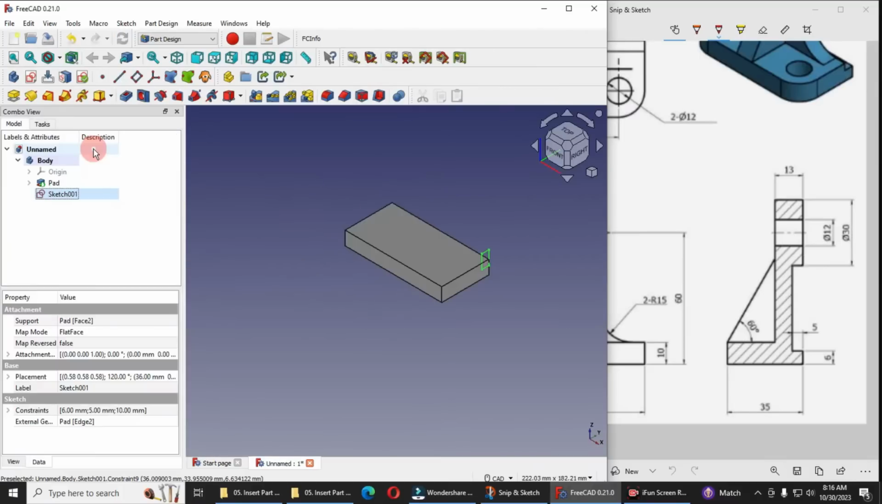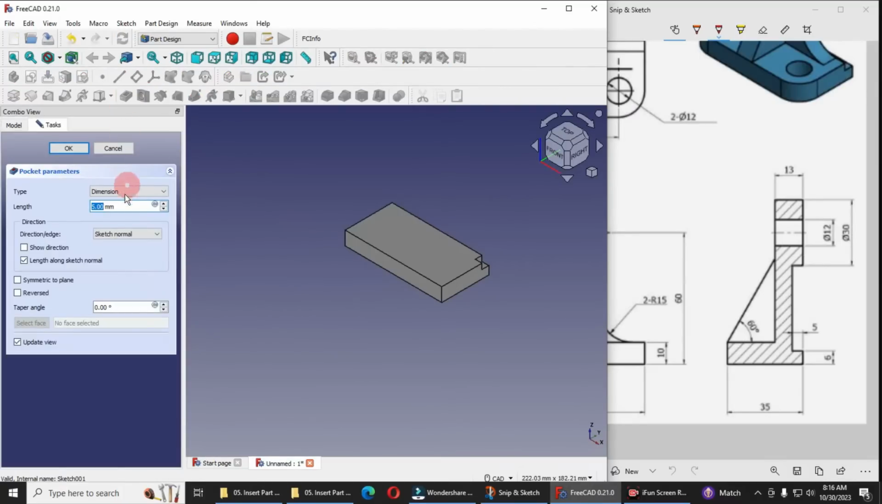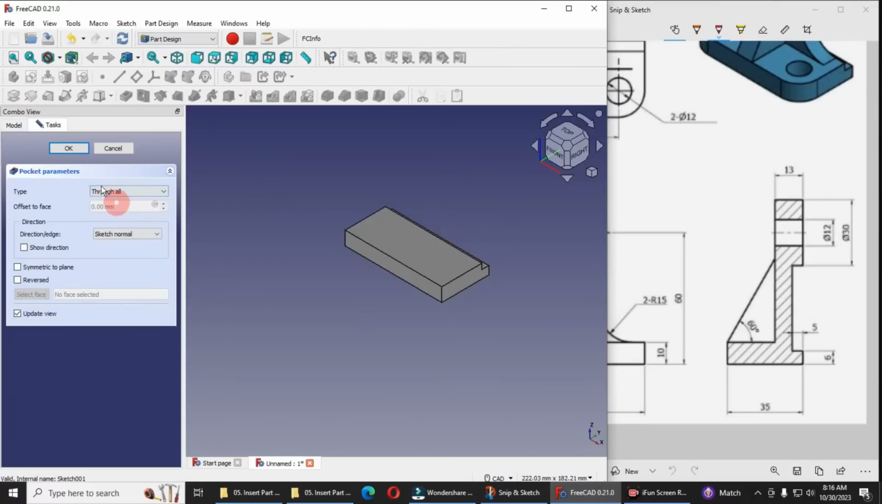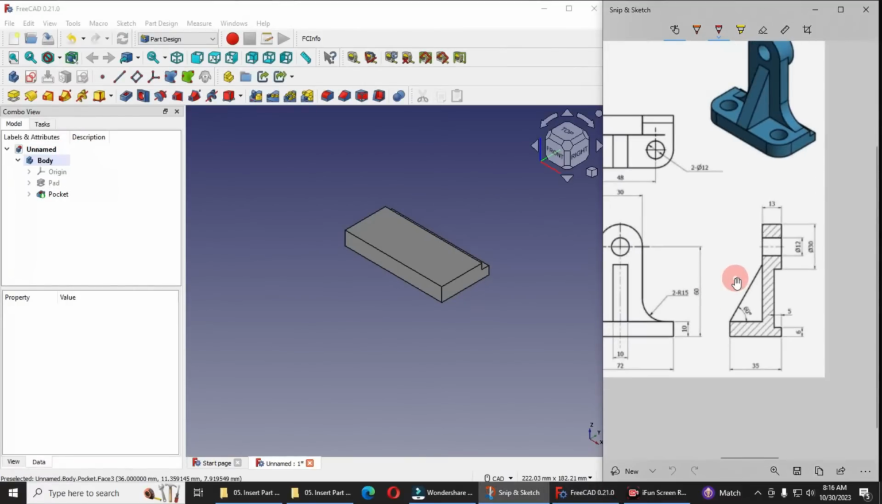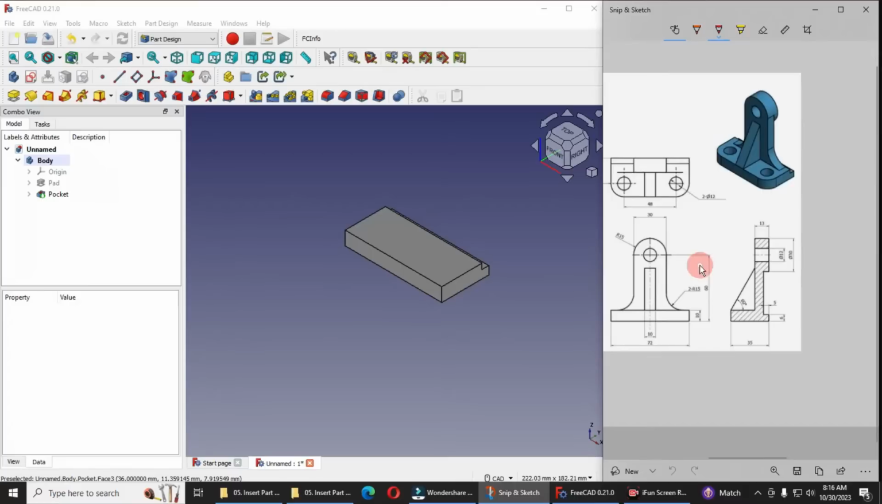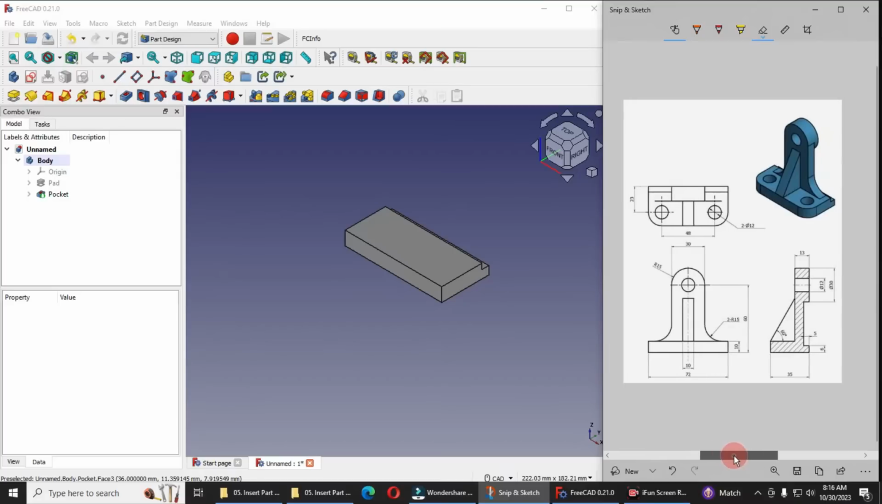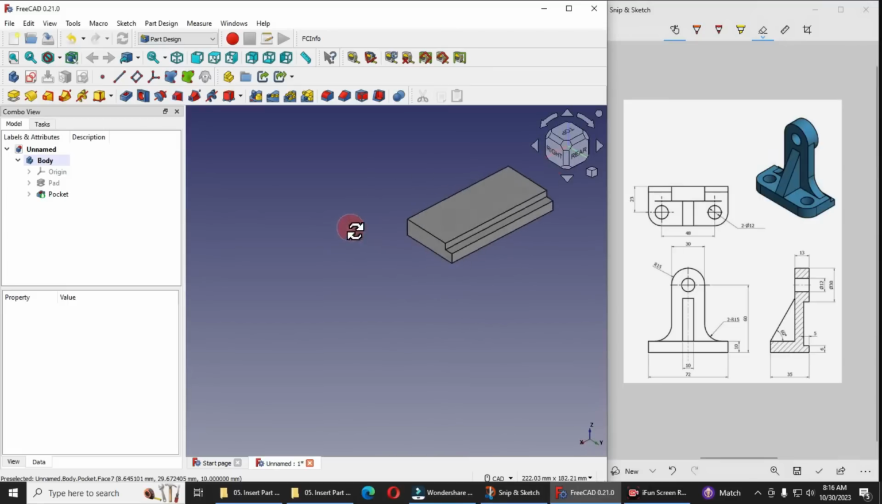Now I will close it. Now I will select my sketch and go with the Pocket tool, and from the drop down I will select the Through All and say OK. Now we will zoom out. Now here if we see, we have this feature which we will create on this face.